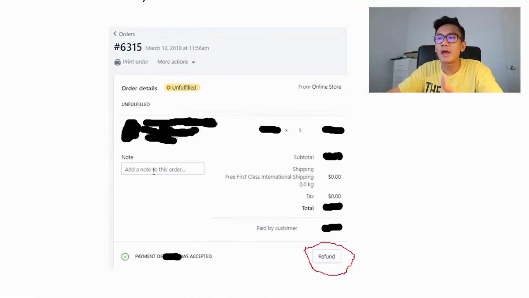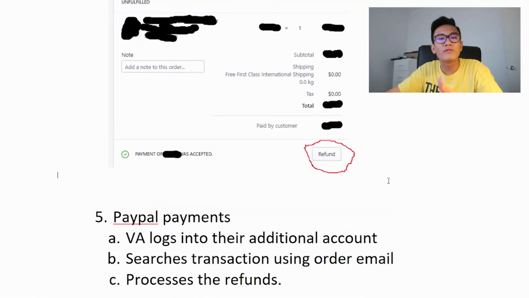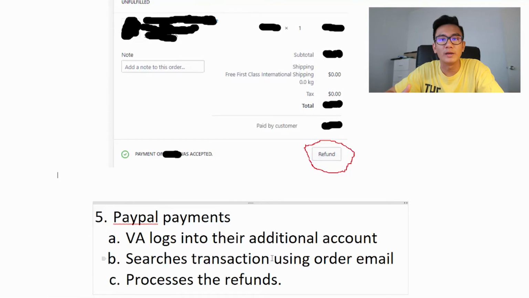Sometimes the order might be paid through PayPal, and when you click the refund button, it doesn't really work. I have had many issues where I click the refund button and they don't get the refund through PayPal. So what I do is I get my VA to log into the additional PayPal account that I created, search the transaction using the email on the order, and then they just process the refund for me. It's as simple as that.